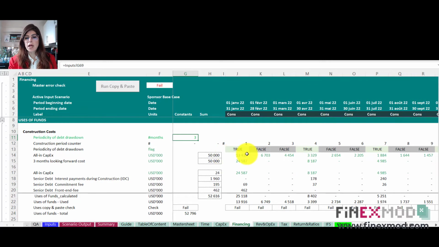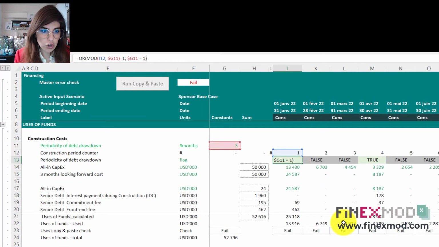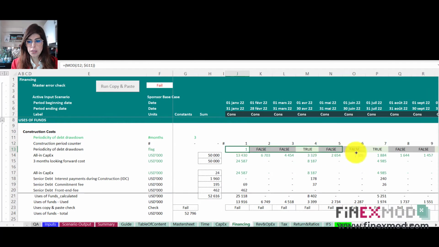This is a flag that I want to create, and you can do it by using the MOD function. Let me just take this out to show you what the MOD function on its own will give you. The MOD of this counter column and the number 3 gives, as you can see here, 1, then 2, 0, 1 again, and so on.